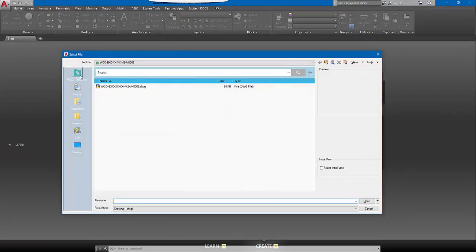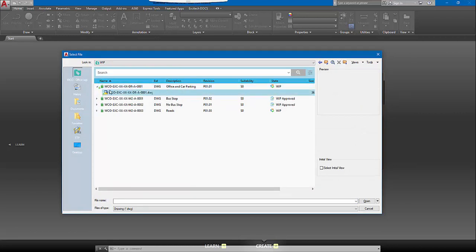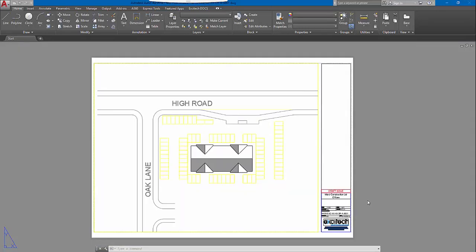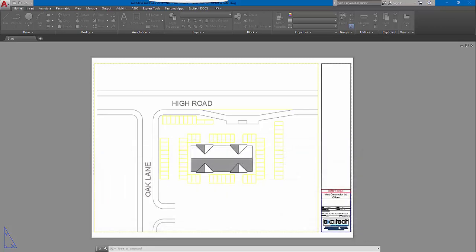I'm now going to open up the main drawing following the link to the virtual folder. And Excitech Docs will prompt me once again that the external references are out of date. This time I'm just going to choose to update and load the latest versions into my file.